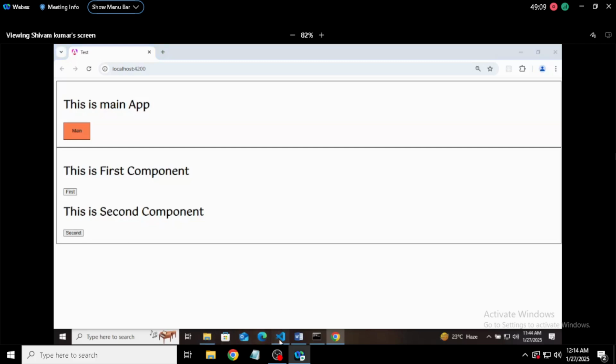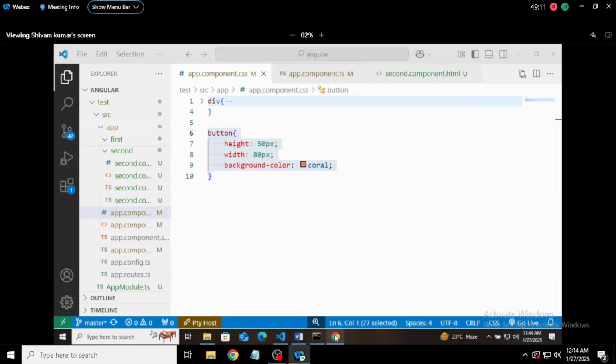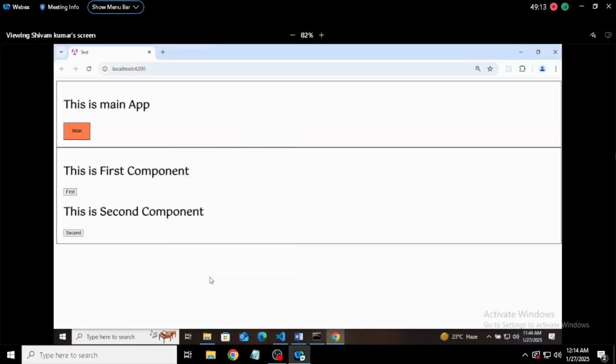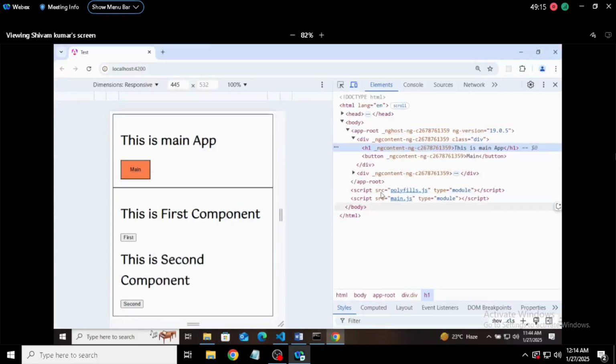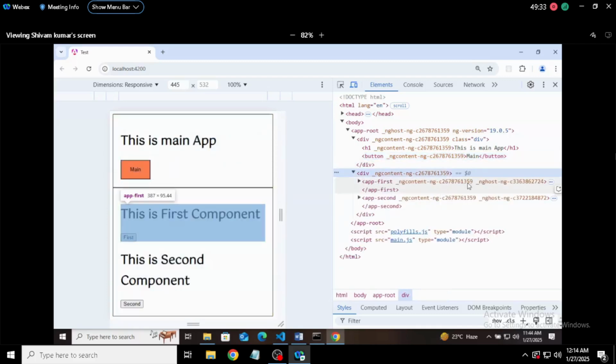For that, let's check, go to inspect and just check the button of main. If it is visible to you, you will see a class here, underscore ngcontent ngc2, something like that. And when you are checking the CSS of this particular first button, so open it.